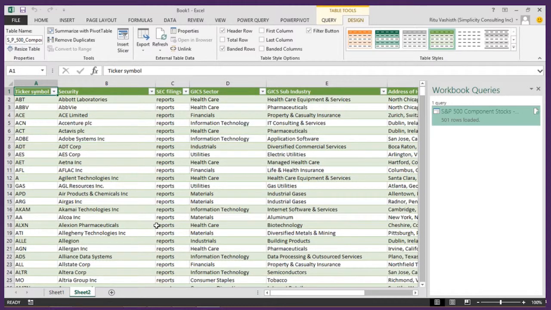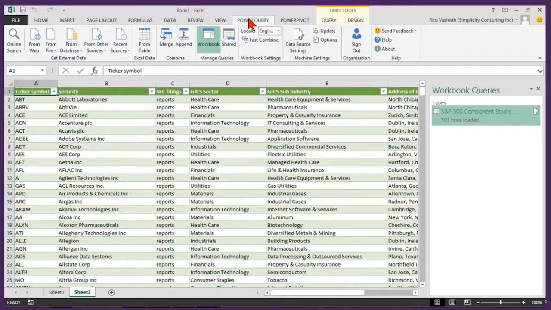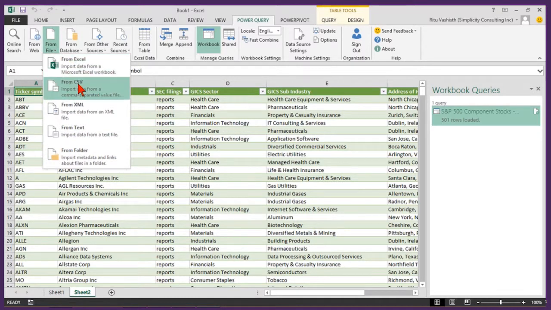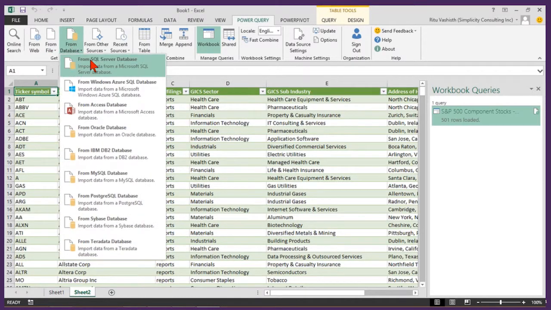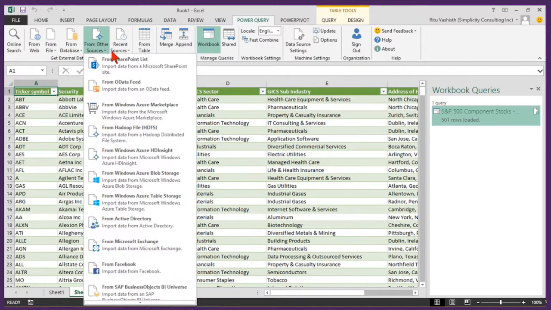Excel worksheet. I would like to point out that Power Query enables users to pull data from a variety of sources such as the web, from a traditional data source such as an Excel or a CSV file, from a SQL Server database or an Access database, as well as from other sources such as an OData feed, a Hadoop file, or from Facebook.